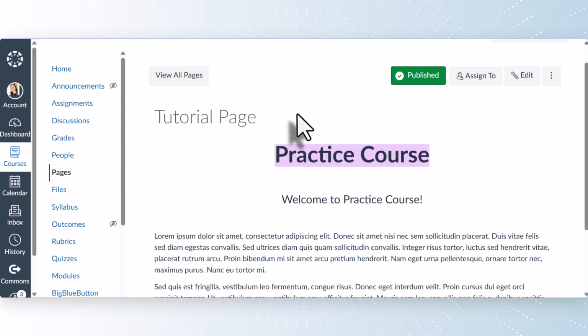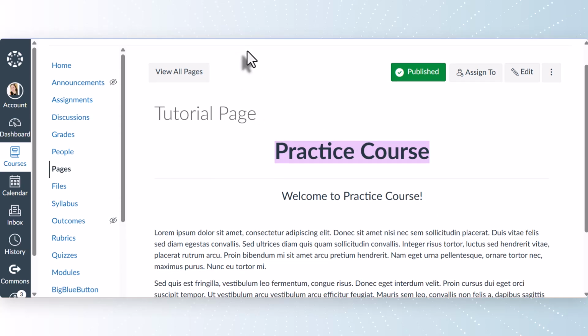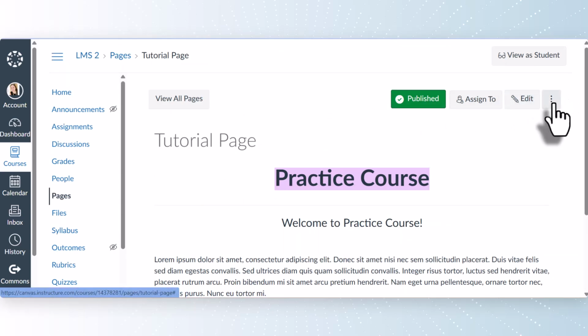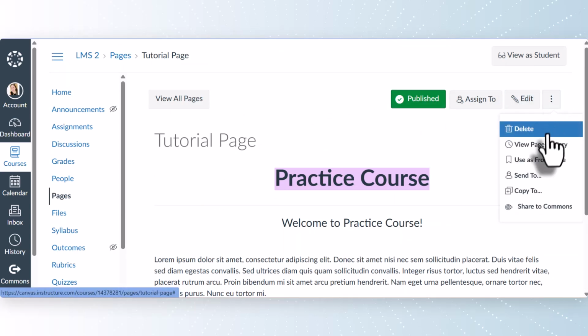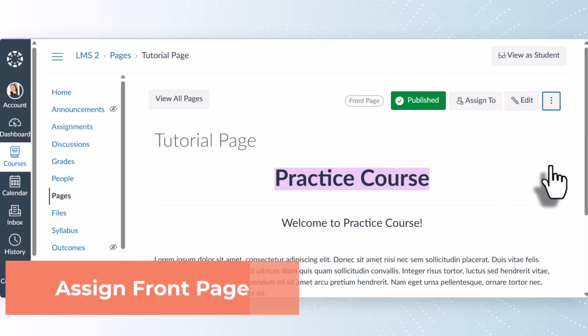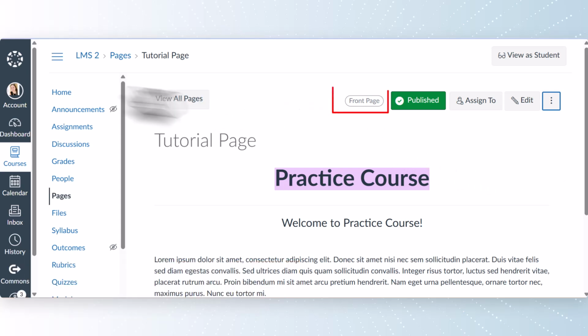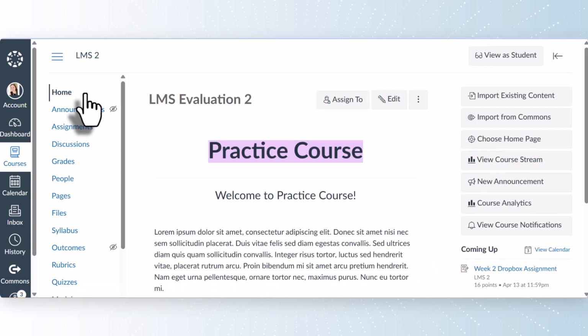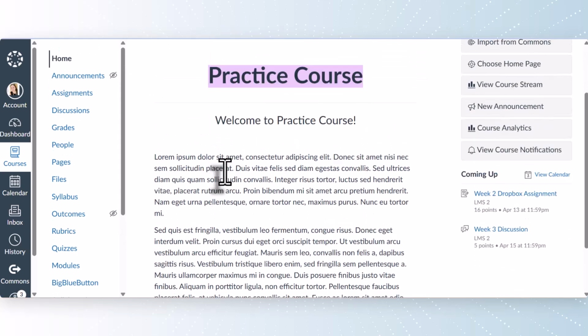So now this is what this page looks like. And although it is a page, it is not my front page. So now I need to select these three buttons to the right and scroll down and say Use as Front Page. And now you can see here that it's popped up as my front page. And when I select Home, this is now my front page.